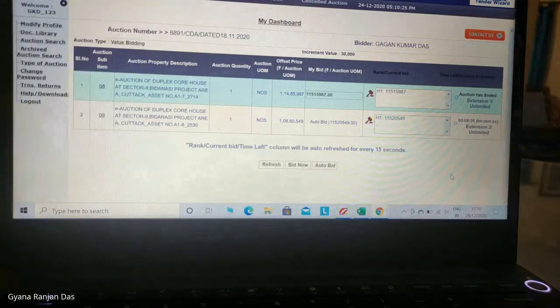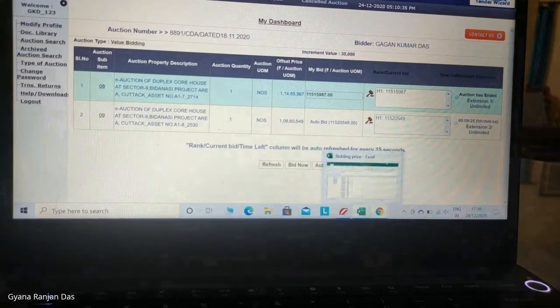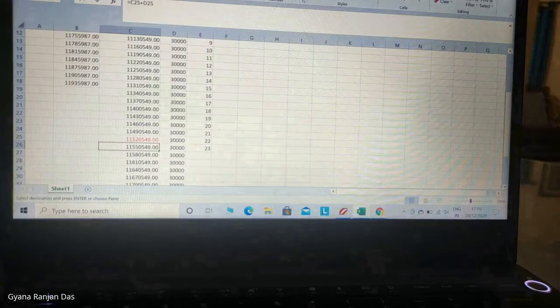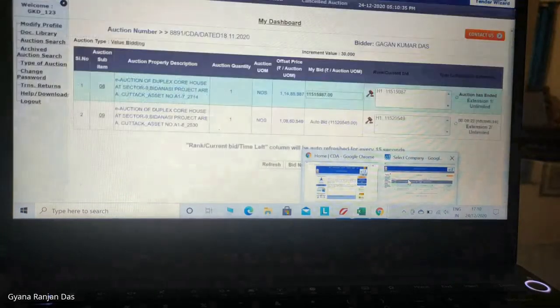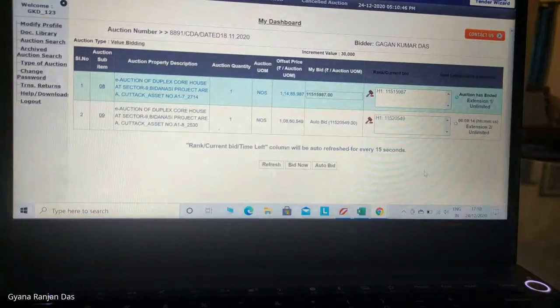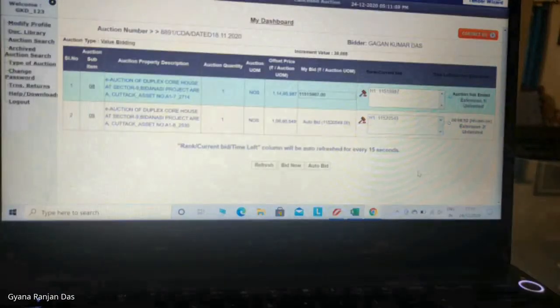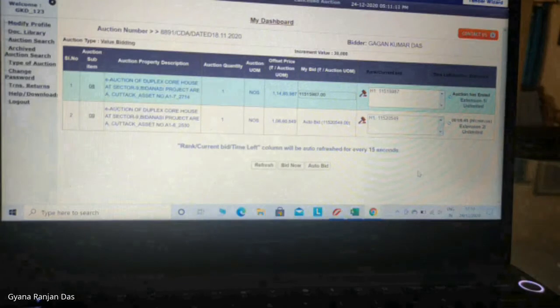Now for the second property, you can see that the other bidder has increased the price, so that's how the time has been extended further by another 10 minutes. And in this Excel sheet, we see that the prices were written keeping 30,000 extra, that is base price plus 30,000. That means at one stroke you can increase 30,000 or multiples of 30,000 rupees.